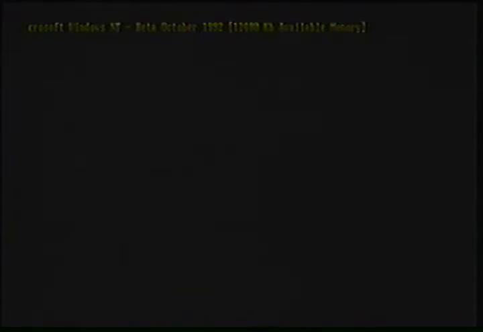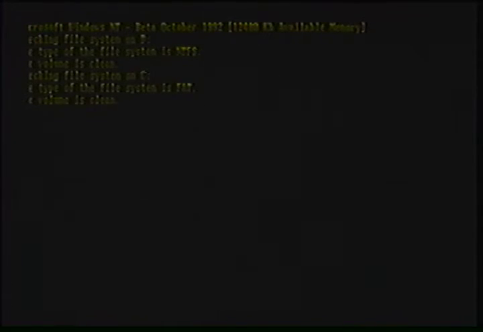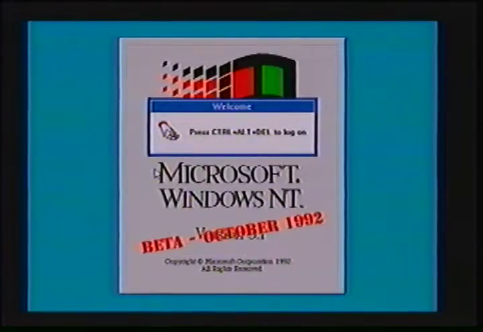And now what we're doing is we're checking the integrity, or Windows NT is checking the integrity of the file system, both my D partition and my C partition. Both of those volumes are clean. So now we return to our login window. Thank you. This concludes our demonstration of Windows NT from a user's perspective.